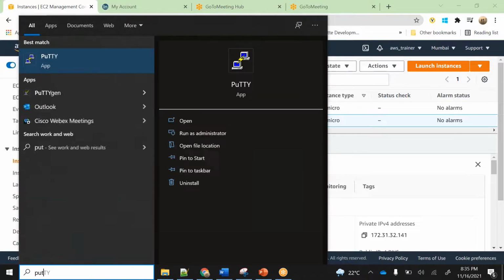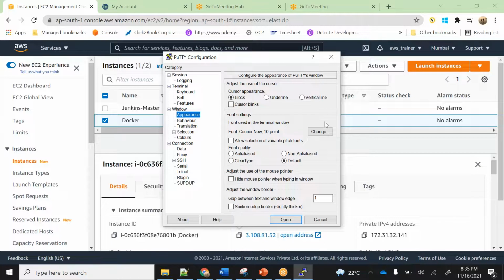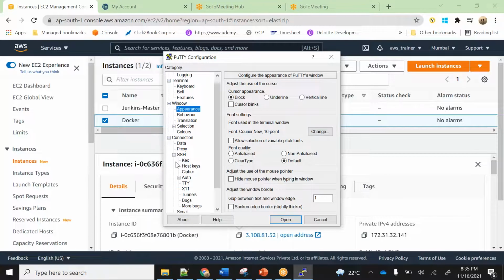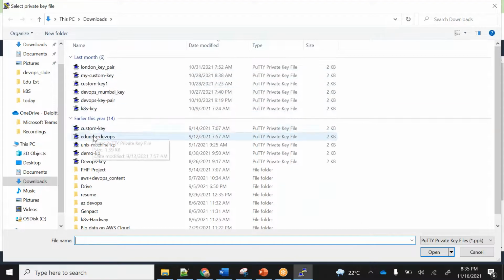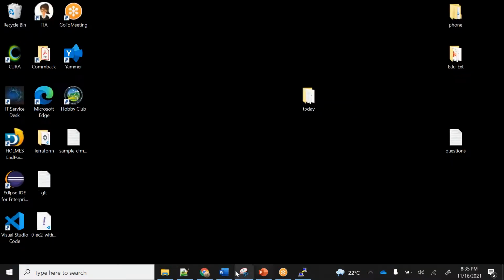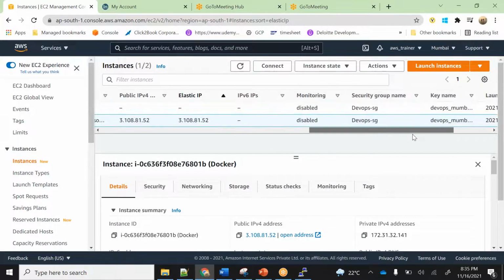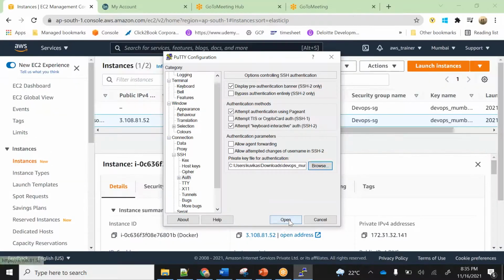Let me go and log in. Put in ec2-user at the rate of the IP address, and the appearance, change it to 16. Okay, and SSH auth, browse, and I guess I'm using this key. Let me just check which key I was using. DevOps Mumbai. Yep, let's get started.